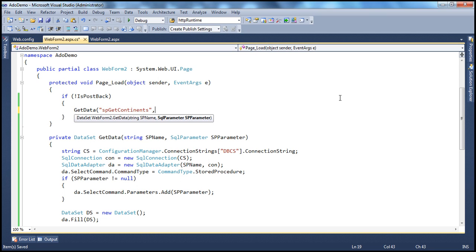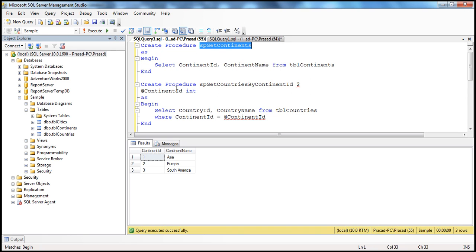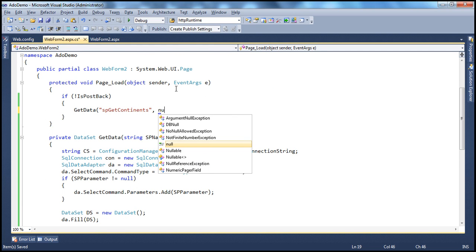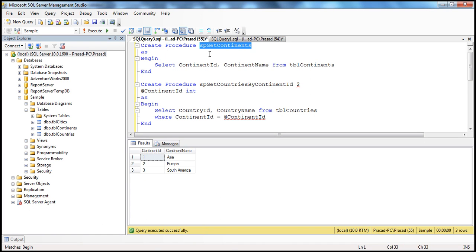And the next thing is this method is also expecting a SQL parameter object. But do we need to pass any parameter to this spGetContinents stored procedure? We don't have to, because it returns all the continent IDs and continent names. So in this case I just pass null. When you pass null, what is going to happen? This block will be executed only if it is not null. In this case it is null, so it's not going to associate that parameter object to the command, because we don't need that anyway here.